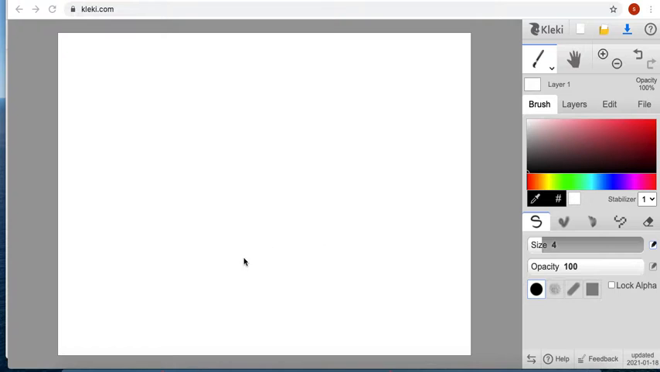Let's get started. Grab a pencil and turn your paper in a landscape layout. Landscape layout is a horizontal page, just like this. So take your pencil. We're going to start making our landscape.